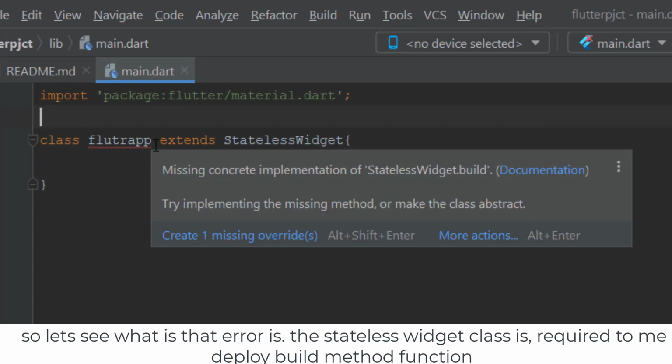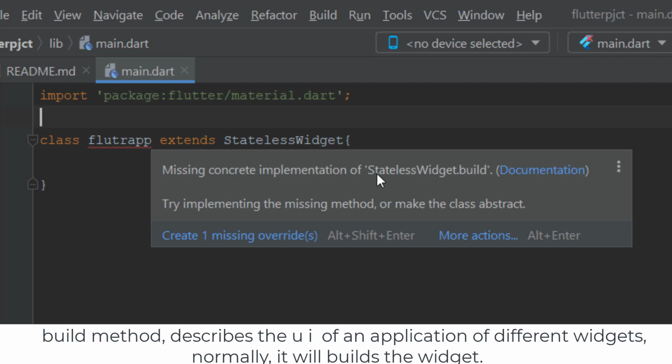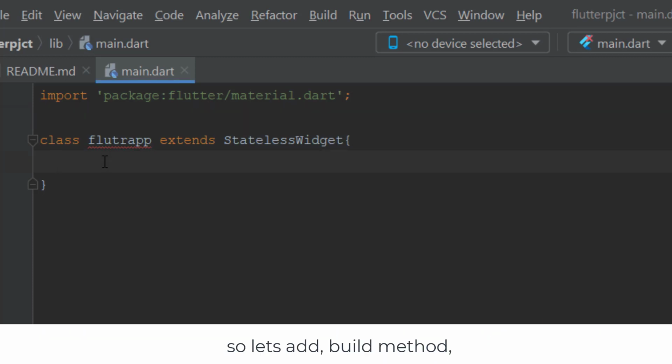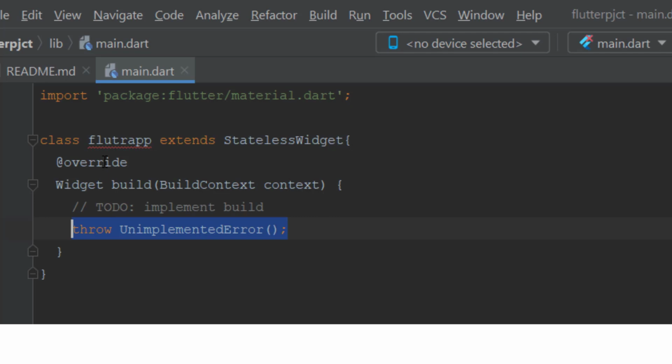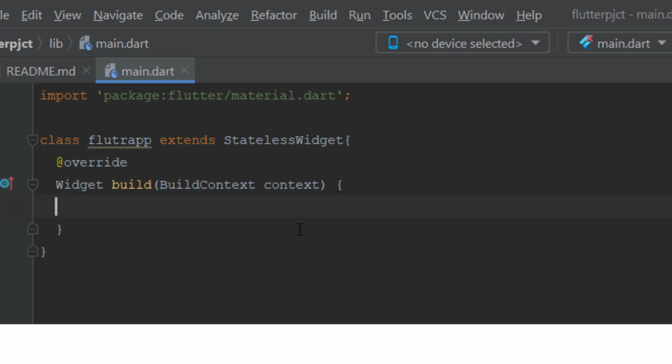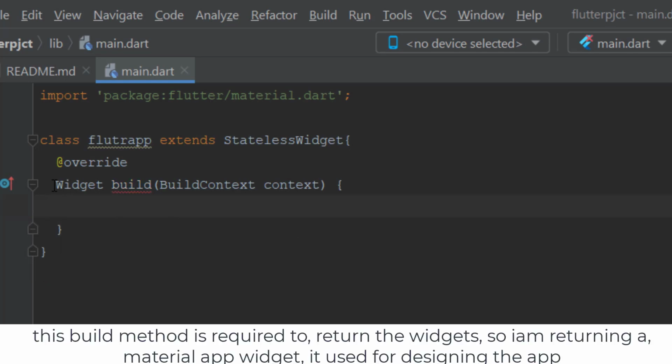Now, my class is showing an error, so let's see what that error is. The StatelessWidget class requires me to implement the build method. The build method describes the UI of an application using different widgets. This build method is required to return widgets, so I am returning a MaterialApp widget.